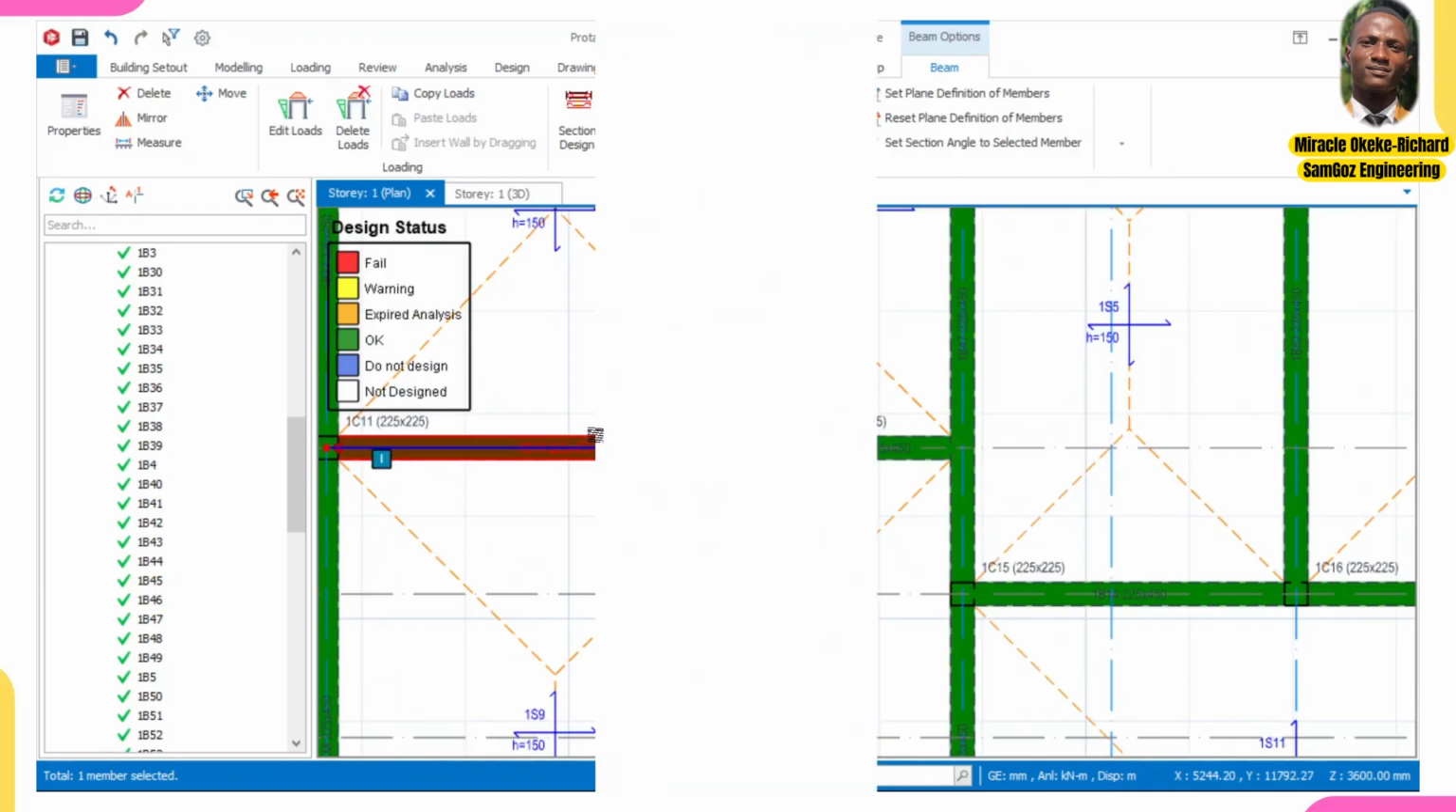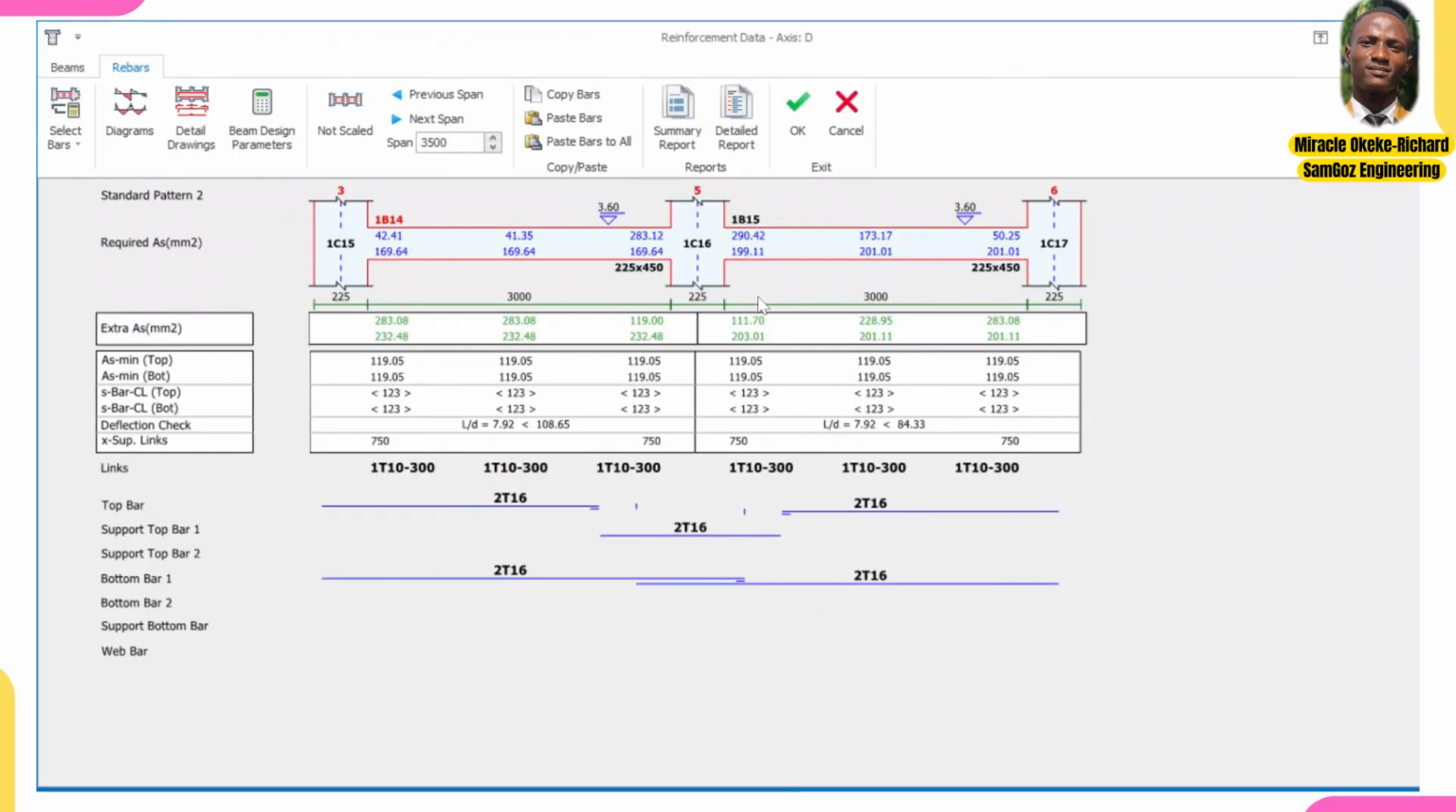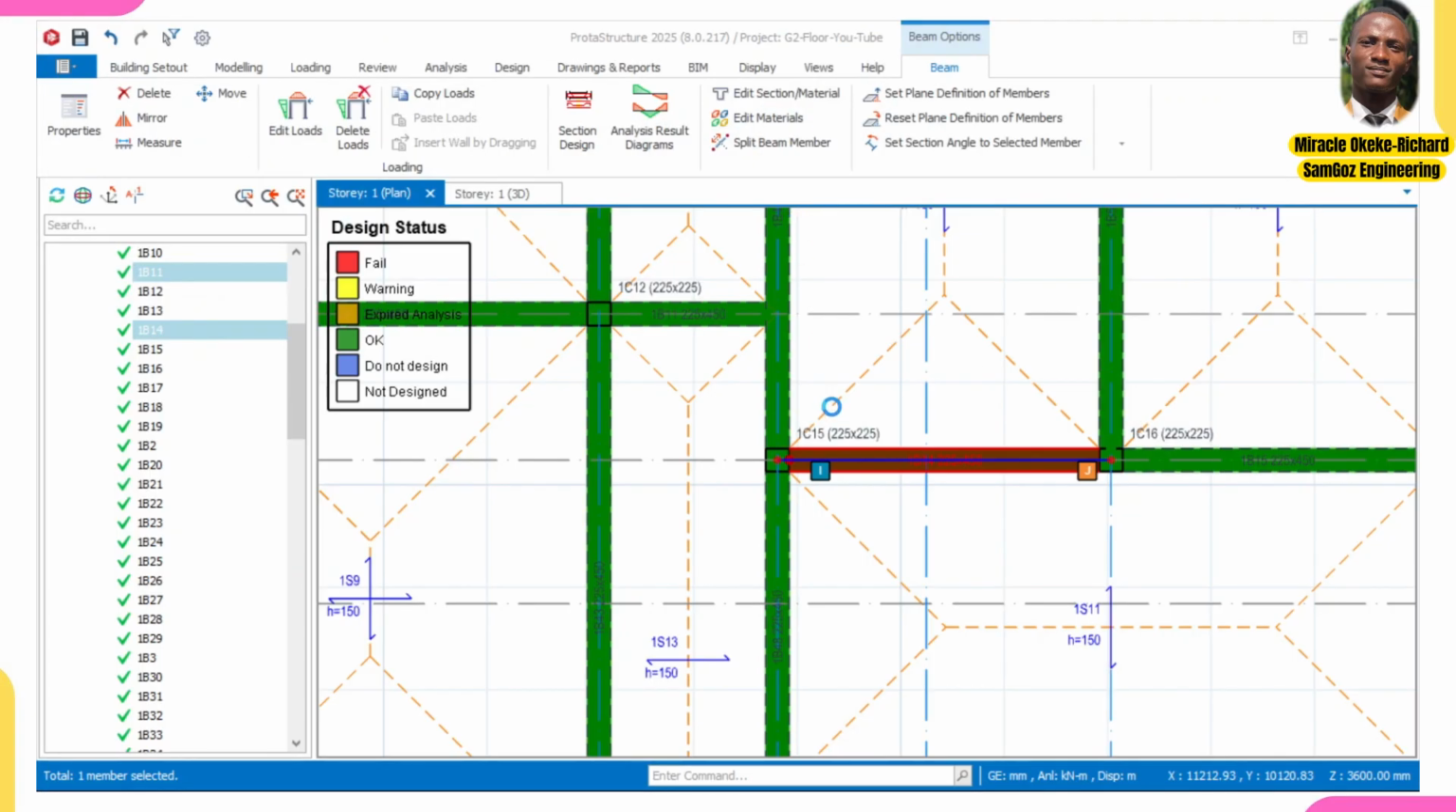I'll right click again, click on section design. So this is what I'm having. I'll also come over to pattern 5. Click on pattern 5. Let's wait for it. So this is what I'm having. 2y16, 2y16. I'm okay with this. So I'll click on okay. Then I'll zoom out.